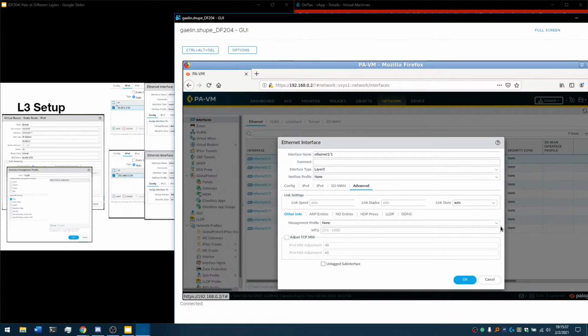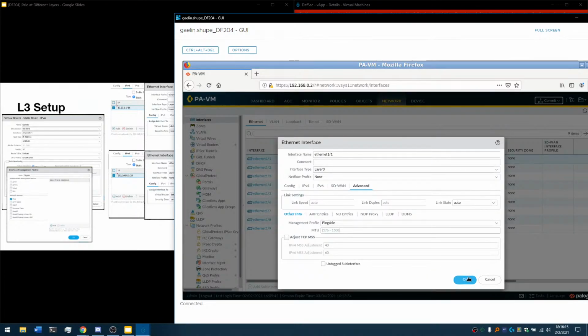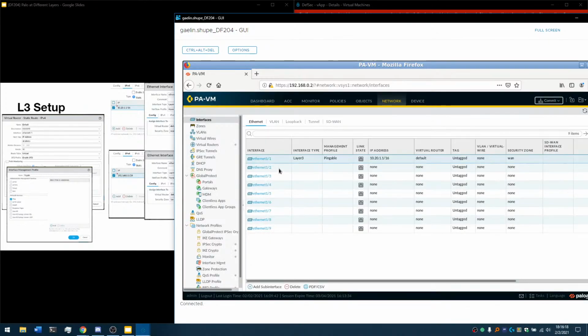Then under advanced management profile, we're going to add a new management profile. Since this is an interface at layer 3 and actually has an IP address, which means we can talk to it more than just with a MAC address, we can set things so we can interact with that interface. We can enable the web interface on that, so if you went to 10.20.1.1, you could get to the web interface. We don't want to do that. We do want to allow ping though, makes debugging a lot easier. So I'm going to call this pingable and allow ping, and then apply.